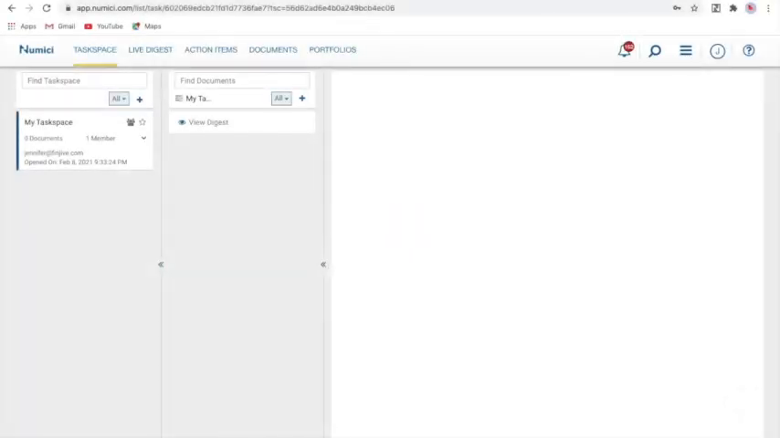In Numici, a project's workspace is called a Taskspace. A Taskspace contains a project's input documents such as web pages, PDF files, emails, and web clips. We will look at these things in detail later. For now, let's just go and create one.